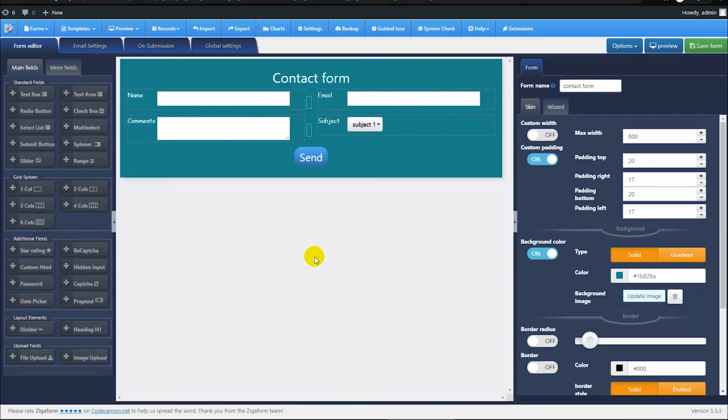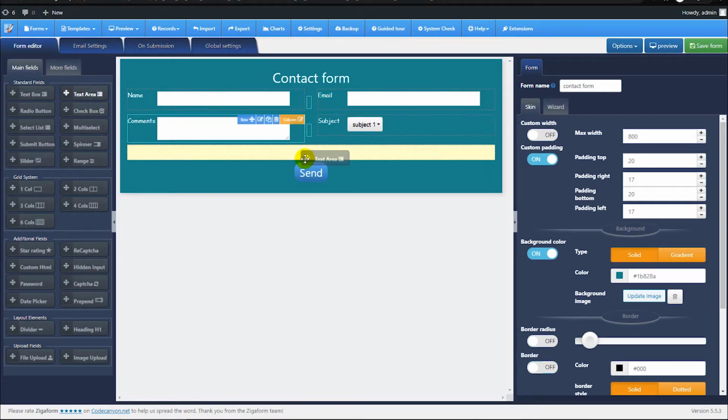Hello everyone, I'm going to make an overview of the Zigaform WordPress plugin. First you can see here all the fields that you can use. Just drag and drop.